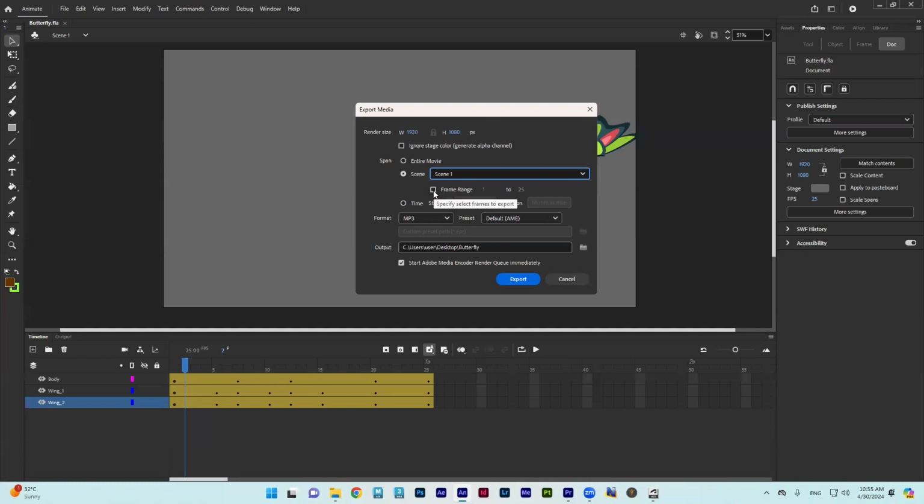Here we have the frame range. You can select any area from the timeline. Here you can specify the beginning and the end. And by beginning and end, I mean the duration for your output video. For now, I'm going to leave it from frame 1 to 25, because my work here is between frame 1 and 25. But you can select any frames you want inside the timeline.